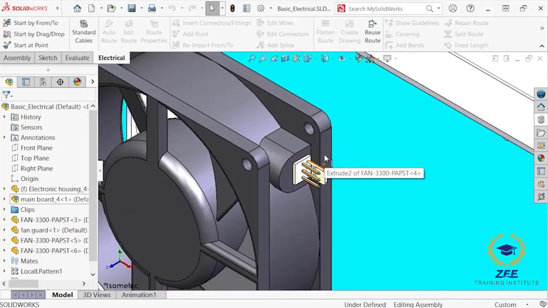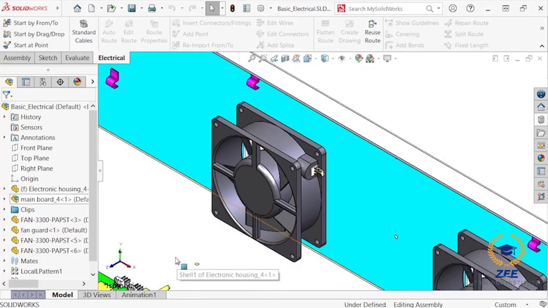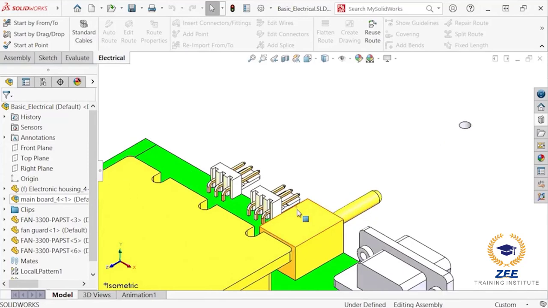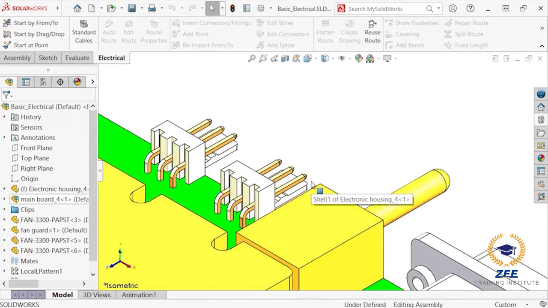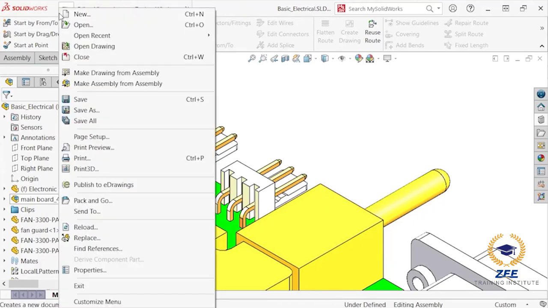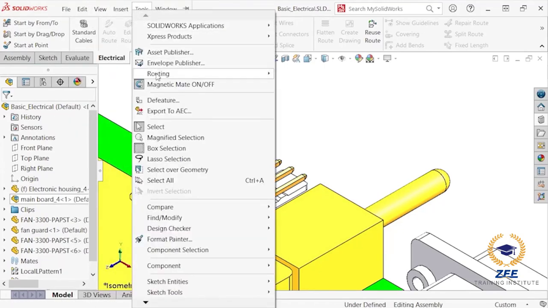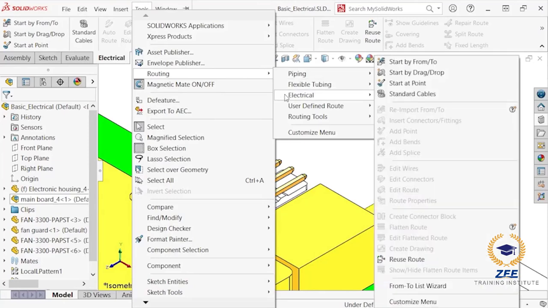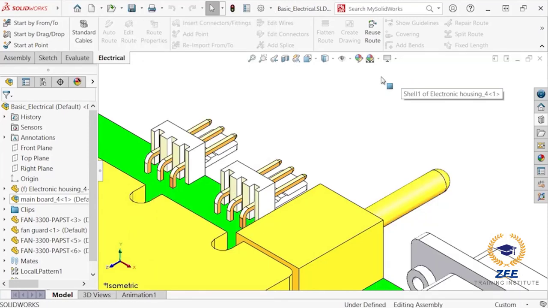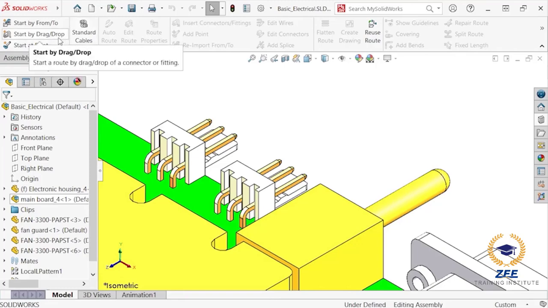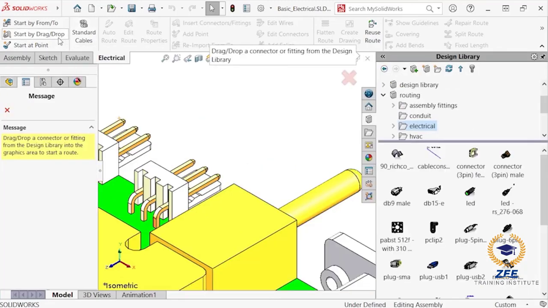Here in this assembly, I would like to start a new route to connect the fan with one of the connectors on the PC board. To do this, I will be using the start by drag and drop command. This can be found in the drop down menu, electrical, or alternatively, you can find it on the command manager on the electrical tab.